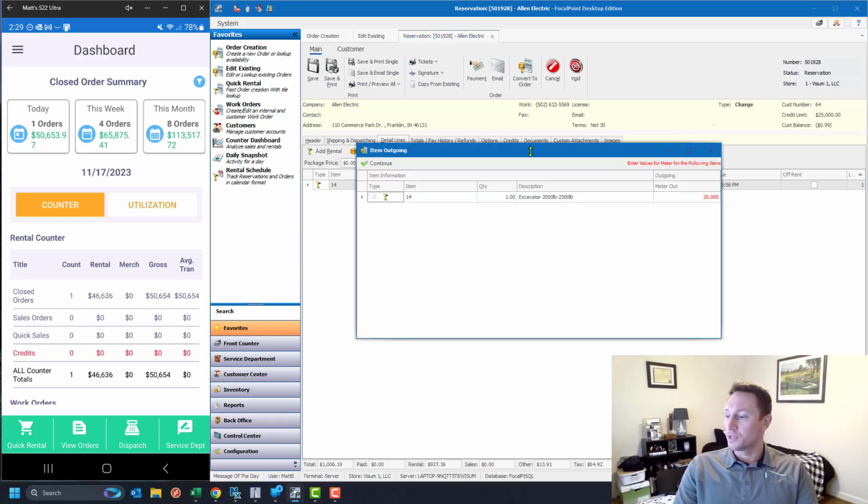So I'm going to convert this to an order, and I've got the excavator, and you probably already have the meter hours and have that information. Especially if you've picked it ahead of time and you've prepped your reservations, you're going to have that information. So you're really just confirming that right here.